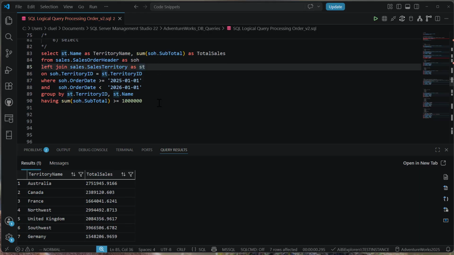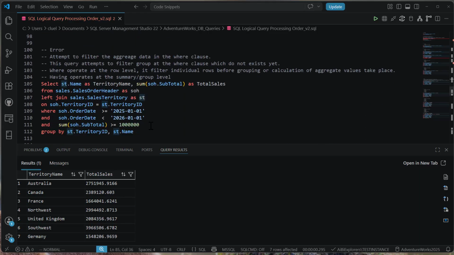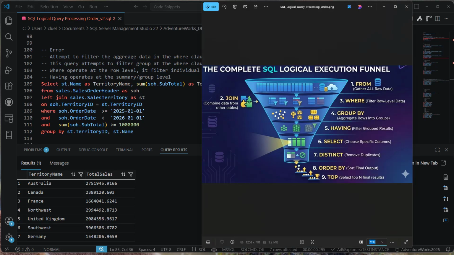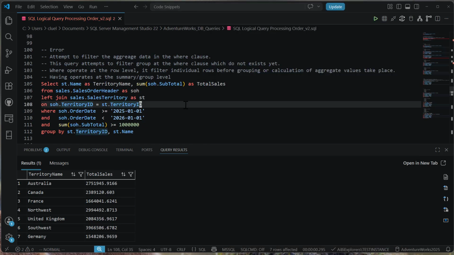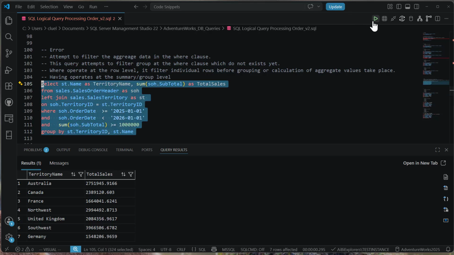Let's jump to another example. In this query, instead of filtering the aggregate data using the having clause, we attempt to filter aggregate data in the where clause. In this case, it will not work because the where clause is processed before the group by and having, and the where clause operates at the row level, whereas the group by and having operate at the group or summary level. In the where clause, it filters individual rows before any grouping or calculation of values takes place. Thus, using an aggregate function inside of the where clause will not work. It will throw an error. Let's run this query.